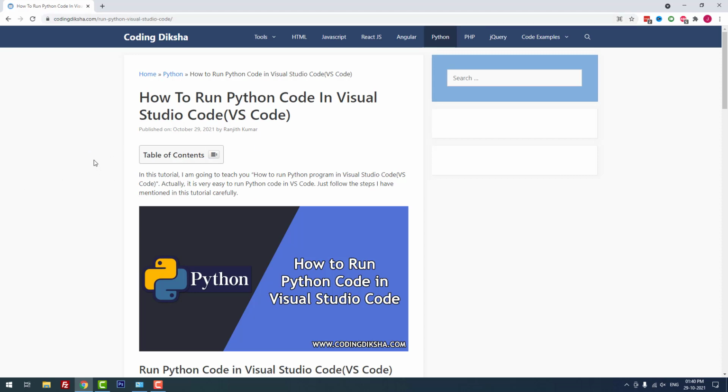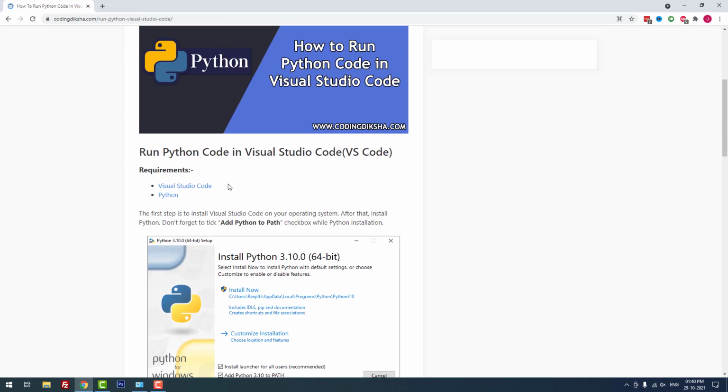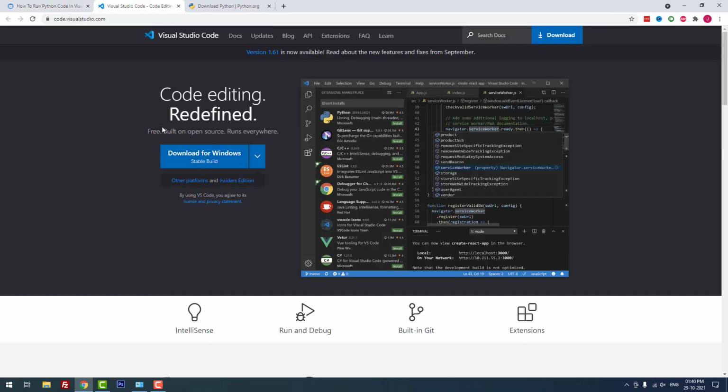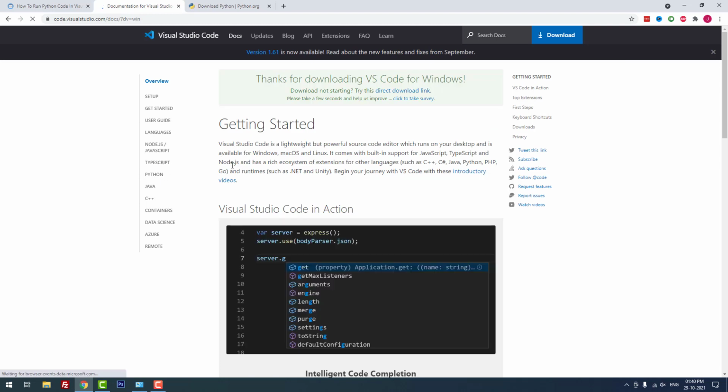The first step is you have to download Visual Studio Code and Python. I have also given the download page links in this article. Just open the download pages. I am using the Windows 10 64-bit version. When I click the download for Windows button, it will automatically start to download Visual Studio Code. It will take some time to download, please wait.